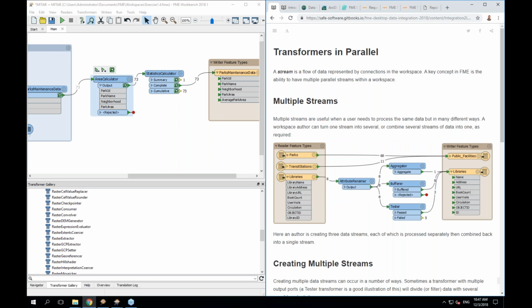Transformers can also be used in parallel. You can have multiple streams coming out of a transformer. Here we can see we have our libraries going in an attribute renamer, doing some attribute management here, and then we have some going out to an aggregator. This will create a multi-part geometry. Some going out to a bufferer to buffer the features, some going out to a tester to test the features.